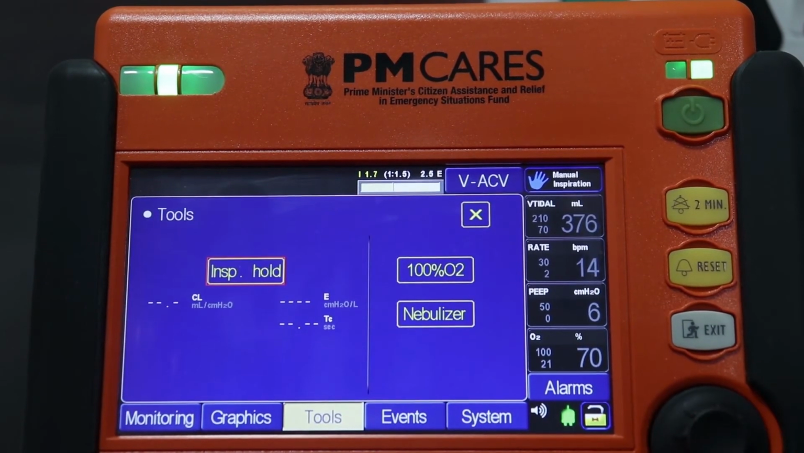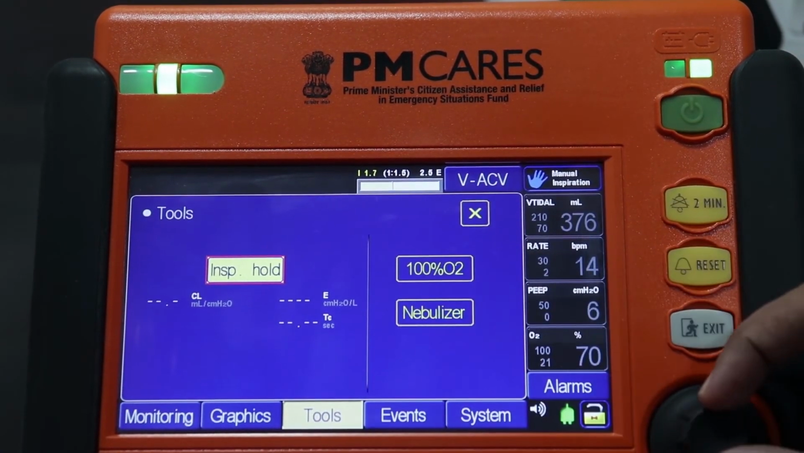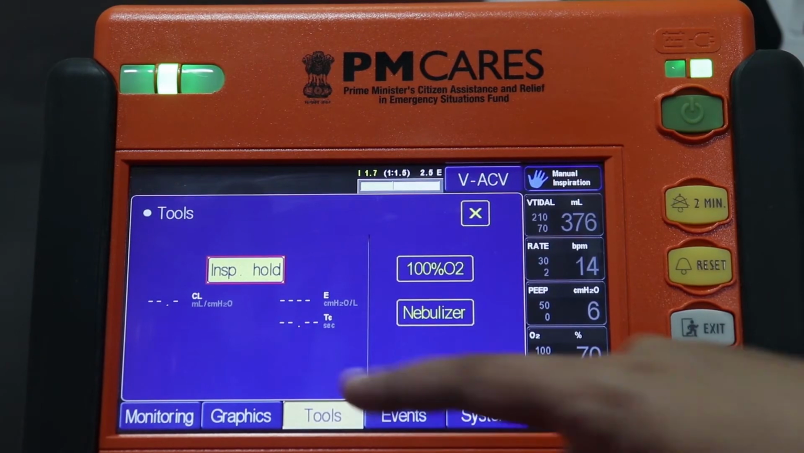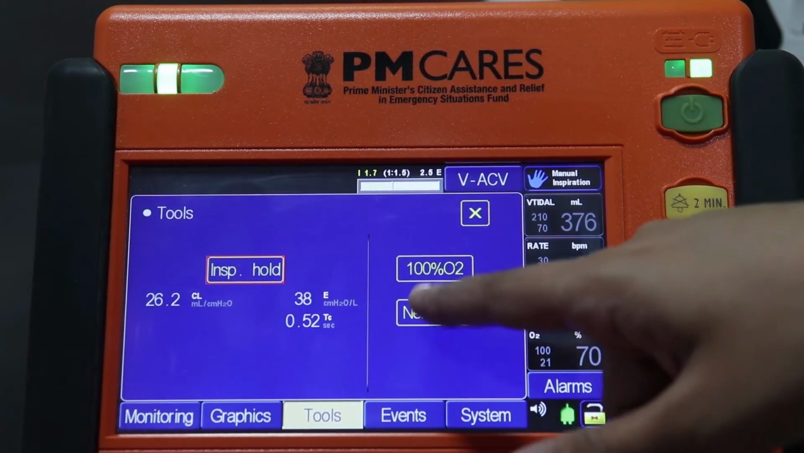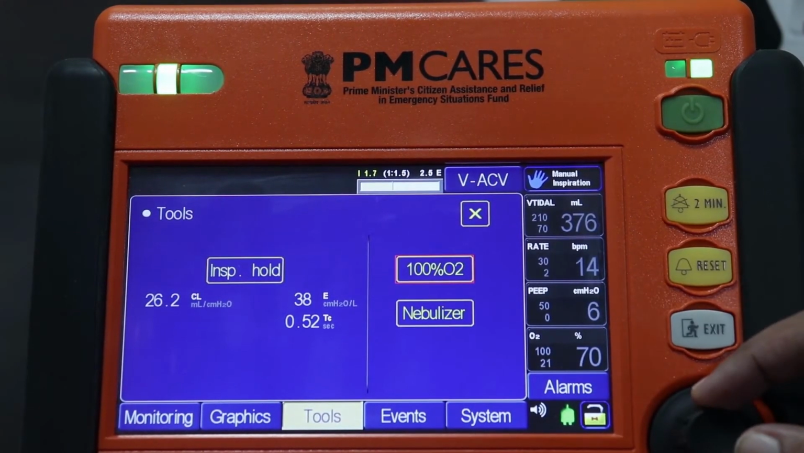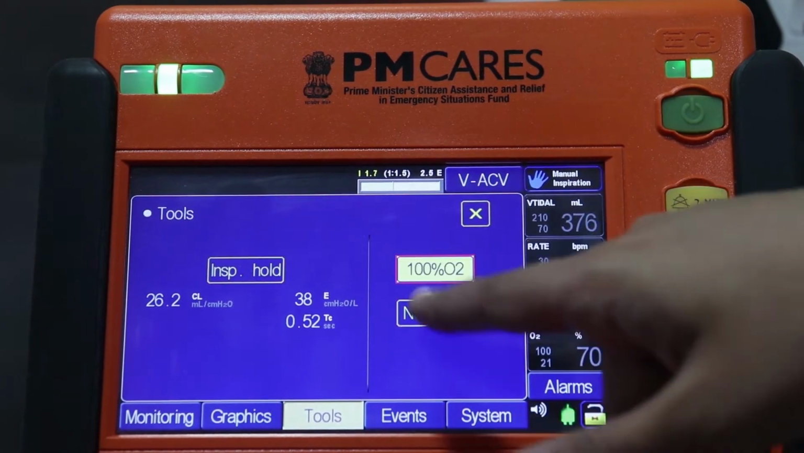Tools. On clicking the inspiratory hold button, the ventilator will pause for a while and display 3 parameters. You can also use the 100% oxygen or nebulizer options depending on your need.